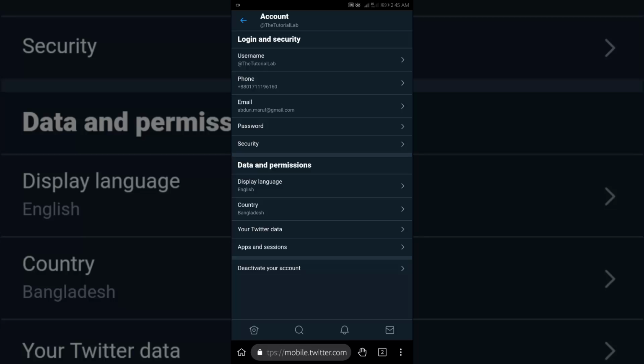Try to type a unique username. If your username was taken, it will show you username taken. Here you can see our username has been changed.